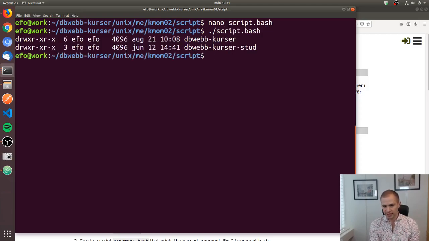So now I only get the catalogs or files that contain dbwebb. So that's the way we can use piping to use the output of one command as the input of the next command. And as you can see, you can automate a lot of stuff with bash scripting, and that's really one of the ways that we can use it.